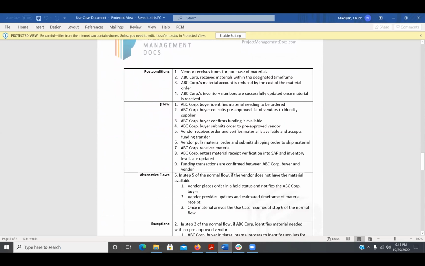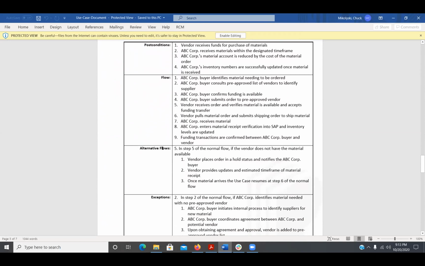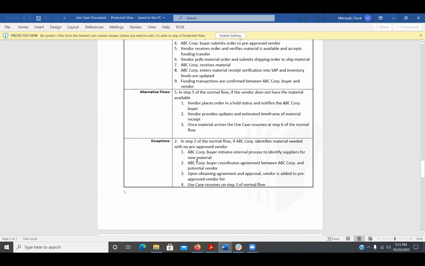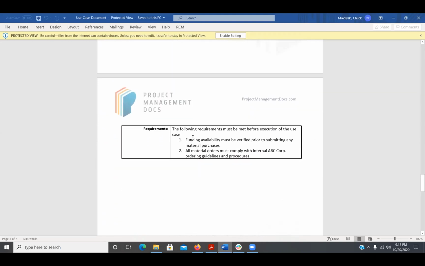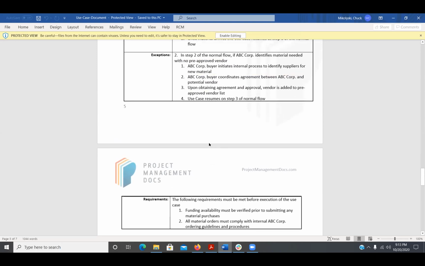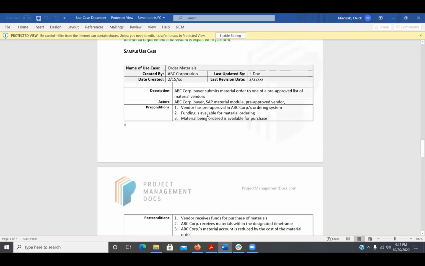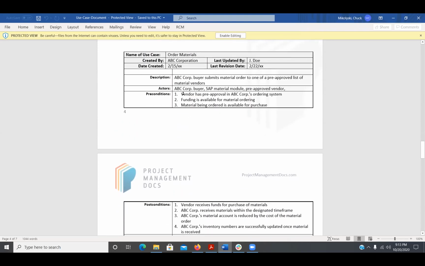generally you've got normal flow, alternate flow, and then exceptions, like if a problem comes up, how that's going to be handled and stuff like that. Then they list requirements for the function to even work at all. So that's similar to the postconditions or the preconditions, but it's different.